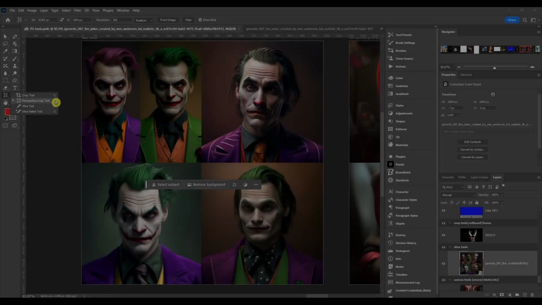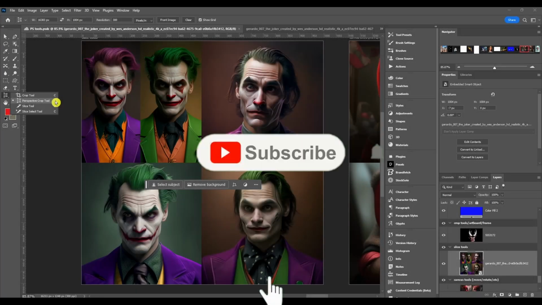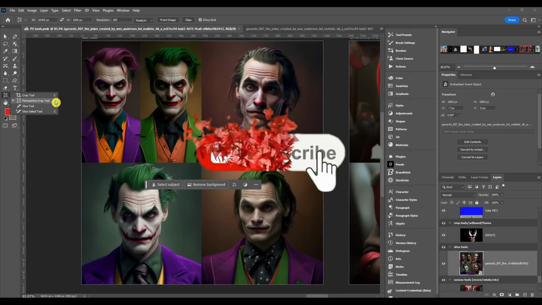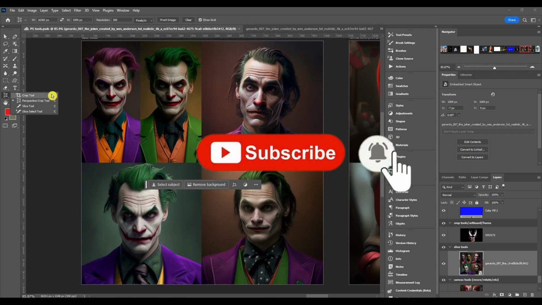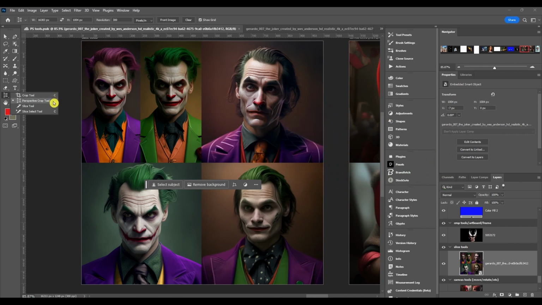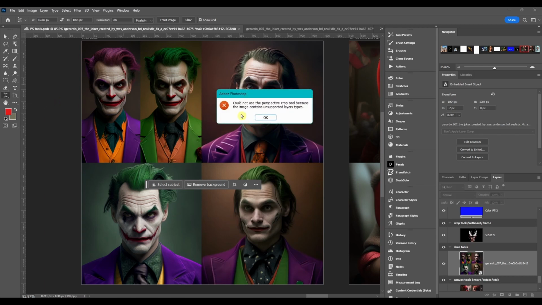The perspective crop tool is another crop tool in Photoshop that you can use. It's a little bit different than the regular crop tool, and I'm going to show you a trick on how to make this work, because most people, if you're going to try to use it, it won't let you use it. So if I click on it and try to use it here, you'll see I get an error message. It says because the image contains unsupported layer types.